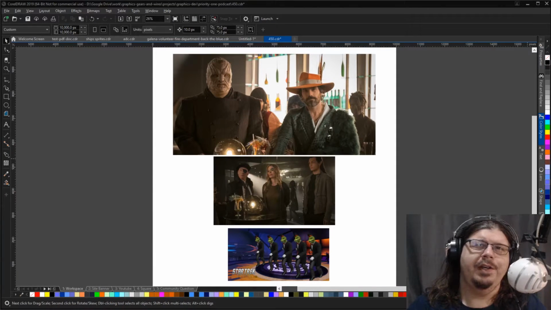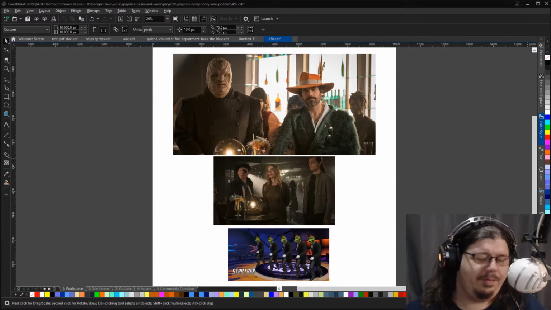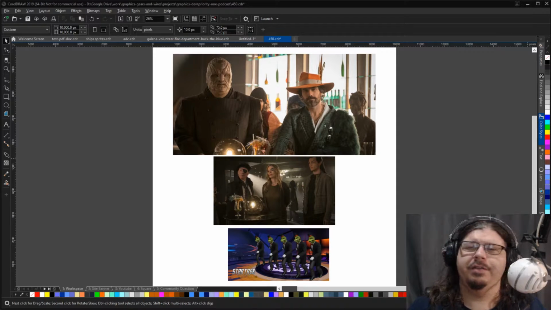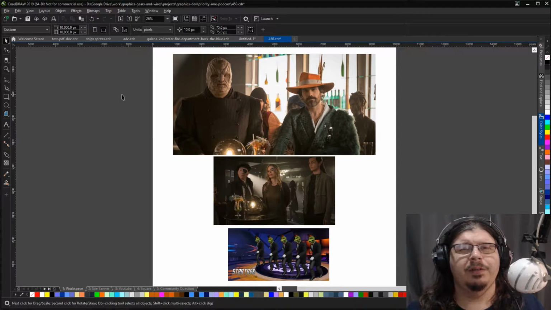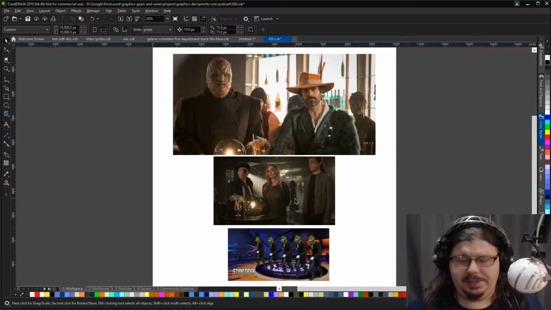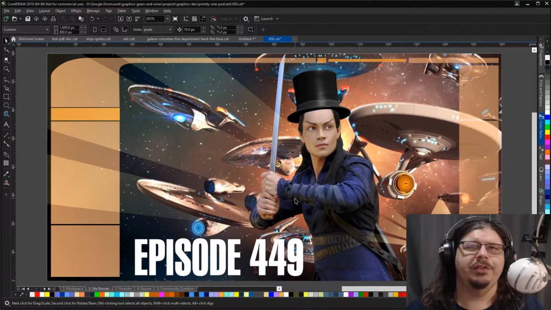This is Henry, and I am about to get started on this week's Priority 1 post graphic for Priority 1 Podcast. So that'll be episode 450 for us at Priority 1 Podcast, so that's exciting. So I'm going to set this up in CorelDraw the same way I did last week. We're going to make a composite similar to what we did here. This is last week's graphic, episode 449.